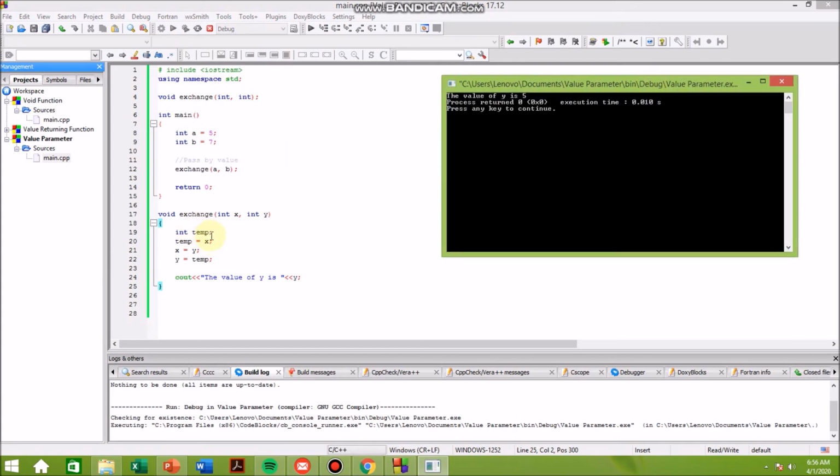So here you will assign the temp. Then we'll assign the temp with the value of x. So temp equals to 5. Then you will exchange the value, which is x equals to y. So the value of x is 7. And you will assign the value of y equals to the temp. So before this, temp equals to x, right? So y equals to 5. So when you display the value of y, it will display the temp, which is 5.